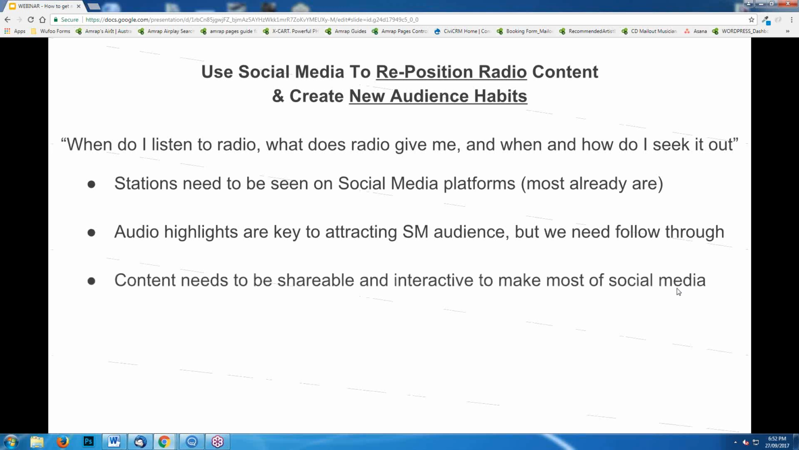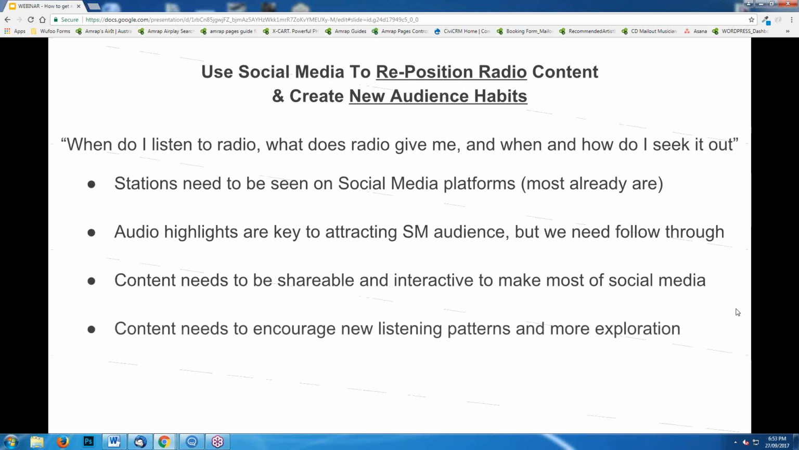Your content needs to be shareable and interactive to make the most of social media. The reason why social media is so popular is because a lot of what gets put out onto social media is interactive. It's a video, or it's a piece of audio, or something with a catchy headline, something that really catches people's eye at whatever time they're scrolling through their feeds. And this is how radio needs to adapt to make the most of their content and use social media to do that as well.